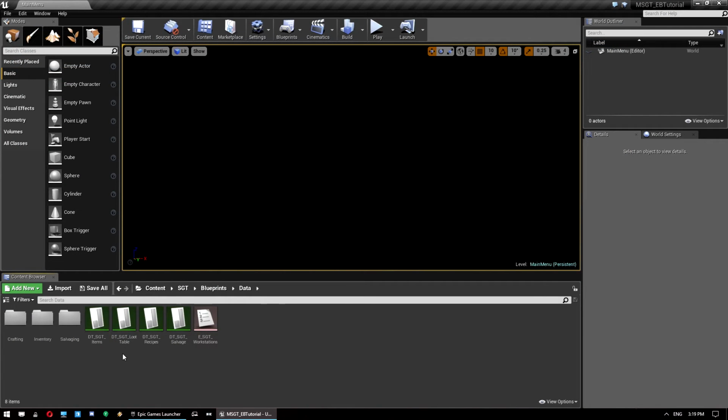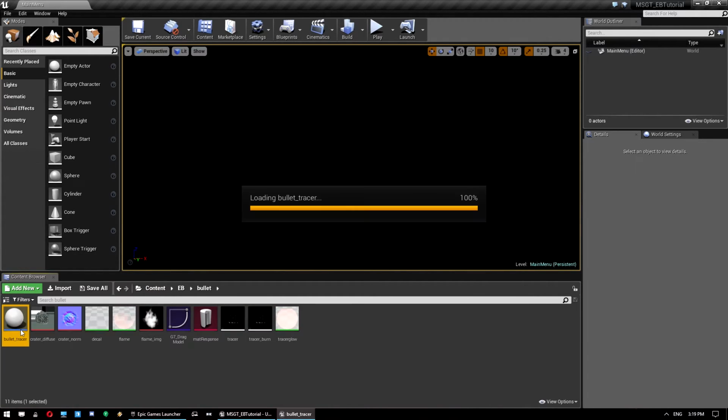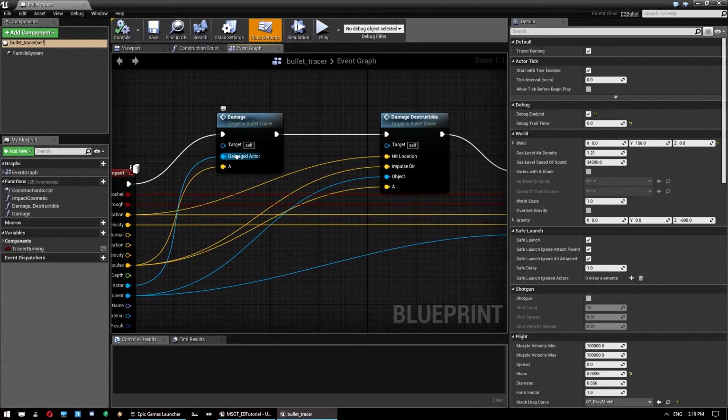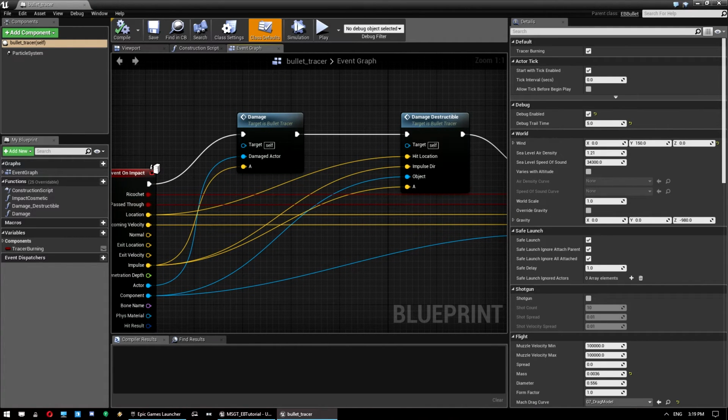And then we want to jump into our bullet tracer. So click back on content, go back into our EB folder, bullet, and open up bullet tracer. Now we just need to add one thing in here, I believe.